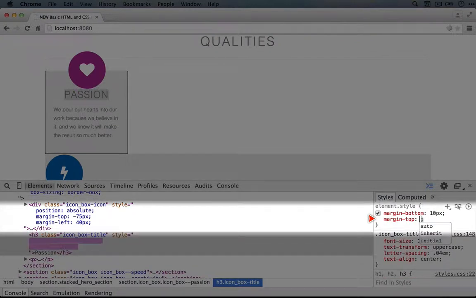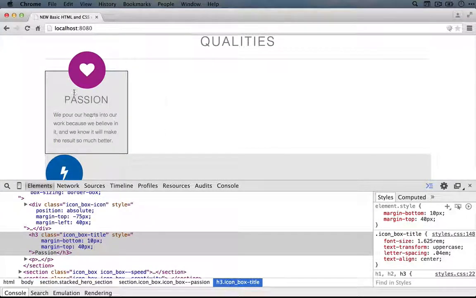And let's adjust the margin on the top. Let's set it to 30 pixels. Okay, that bumped it down a little bit. Let's try 35, maybe 40. Okay, let's look at this. Okay, so this is pretty close.